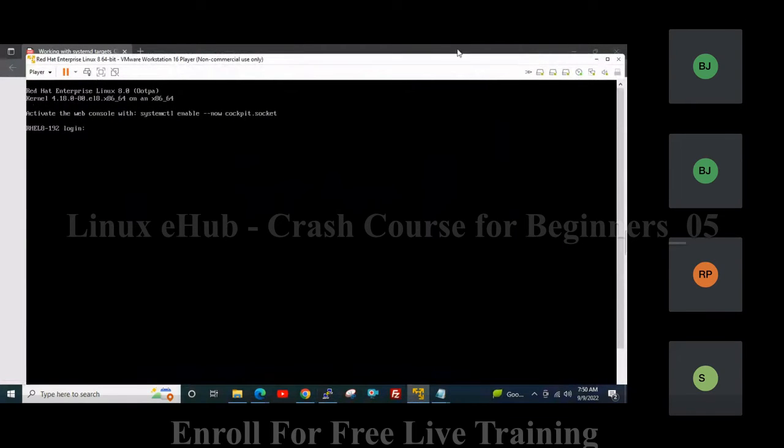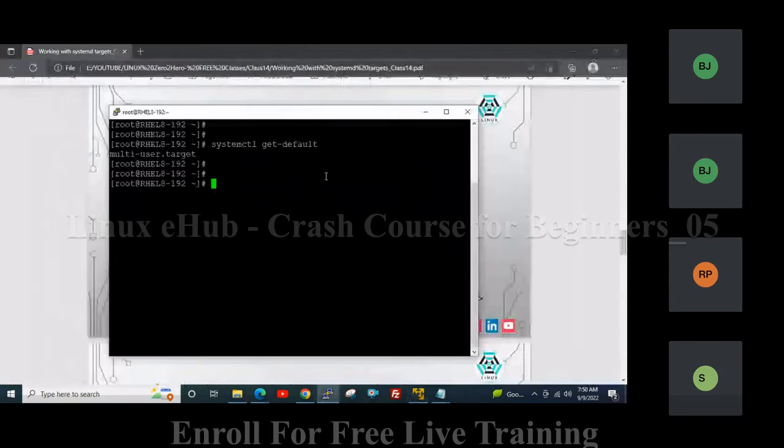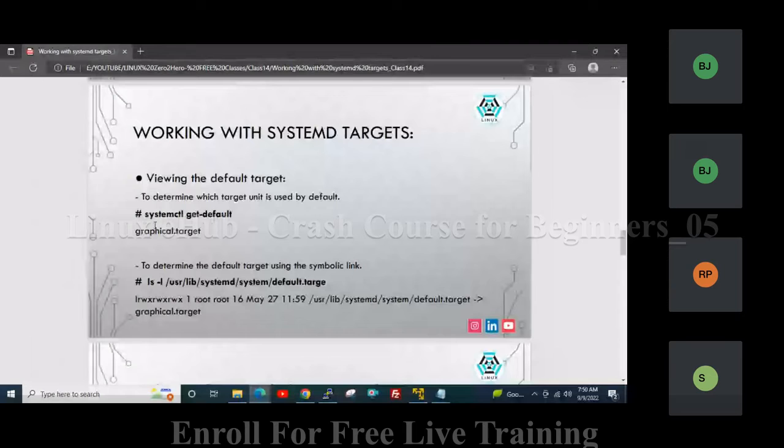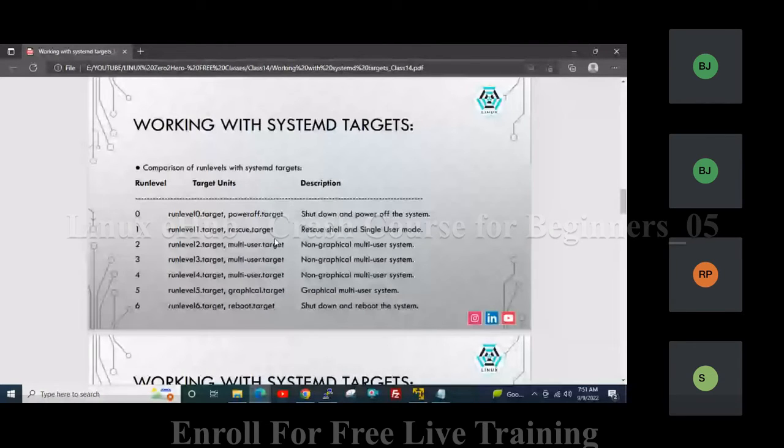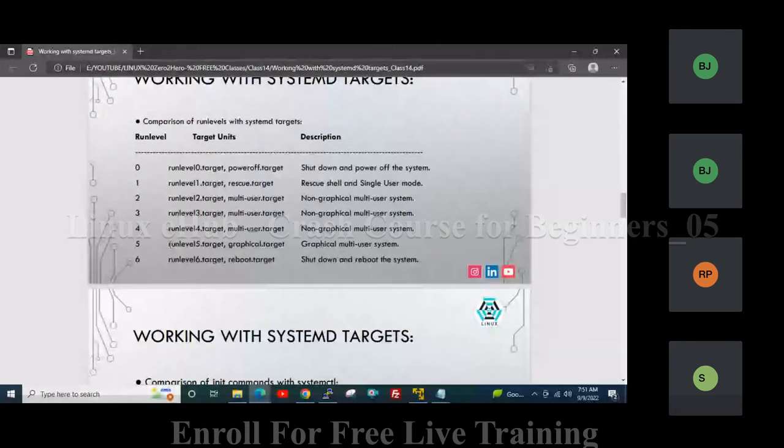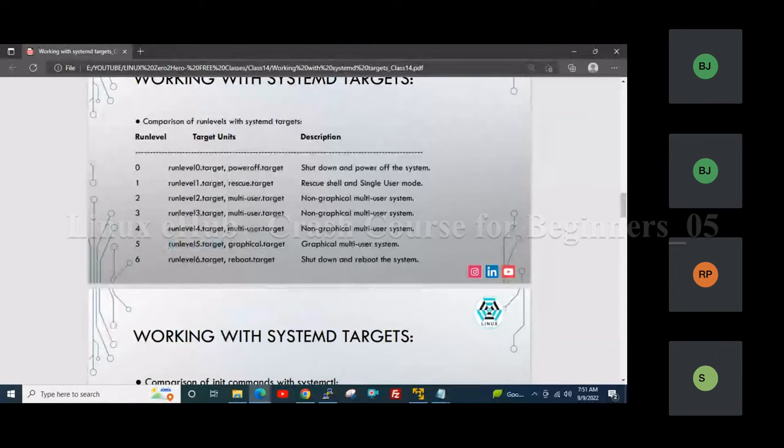GUI is not booted. If I want to start the server with GUI, then I have to activate the graphical target. What will the target be? The target will be runlevel 5. That means runlevel 5 target or graphical target. Now multi-user target is activated.